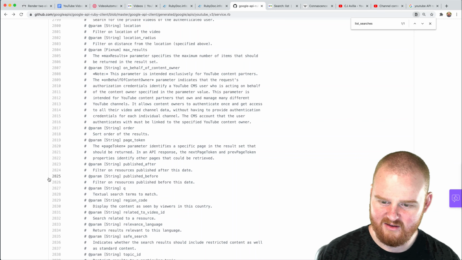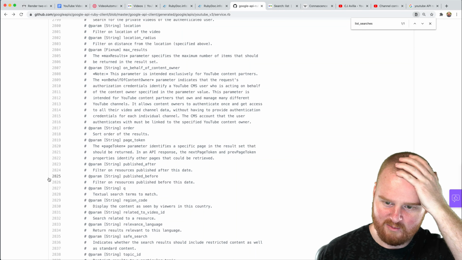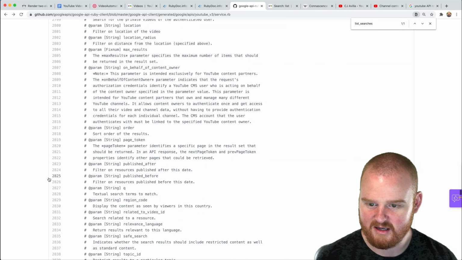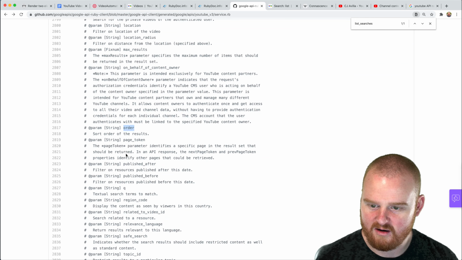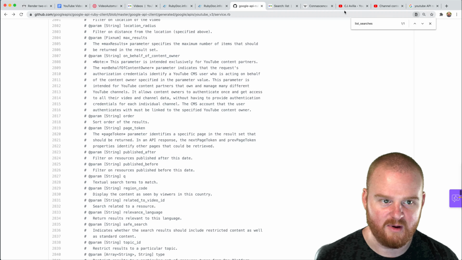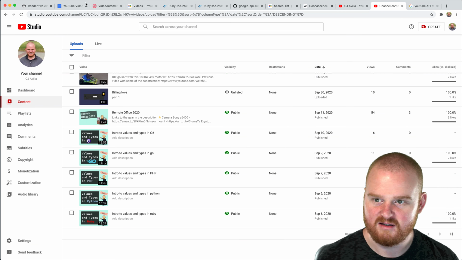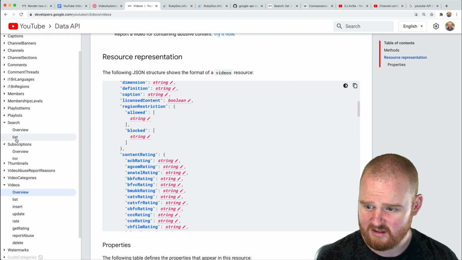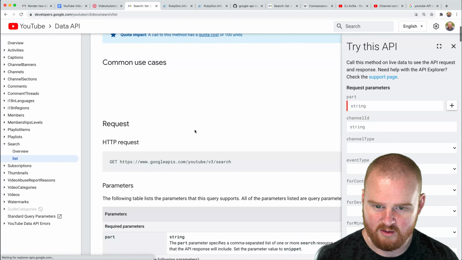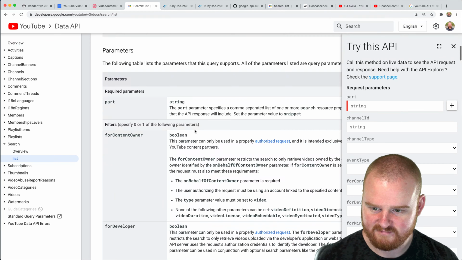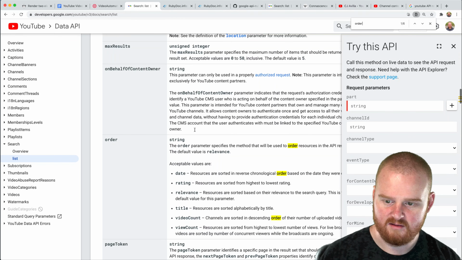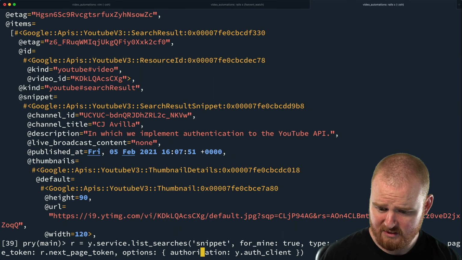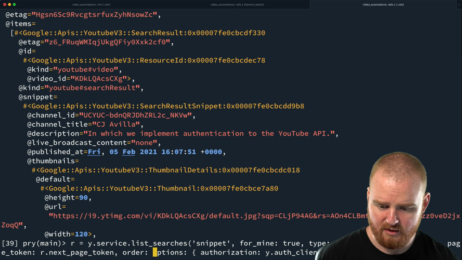Okay. How the heck? Published before, published after, Q, region code, related to video, safe search, topic ID. How the heck? Oh, order. Sort the order of the results. I bet we need to pass an order because otherwise, how does it know which page we're talking about? So let's go back to search, list, order. We just want to order by date, right? Order date. Cool. Let's try that. So now we're going to say order date.